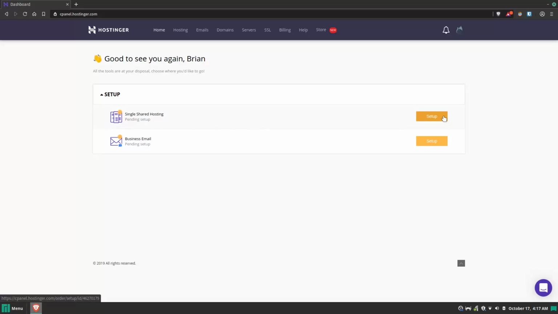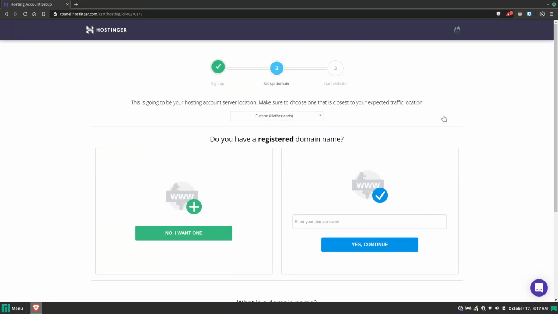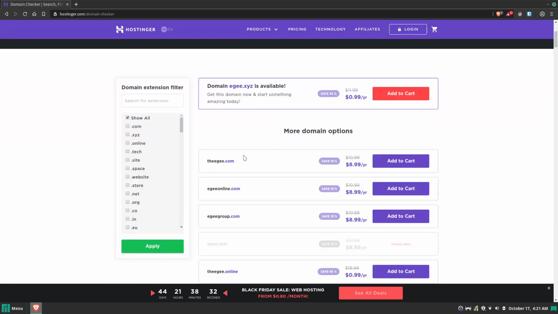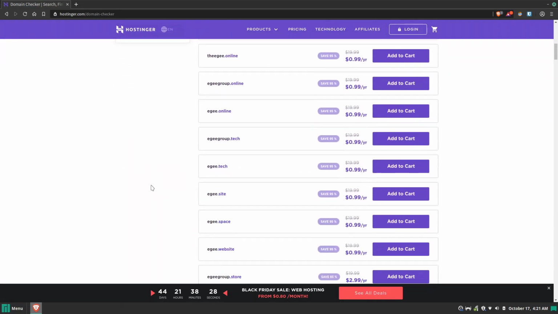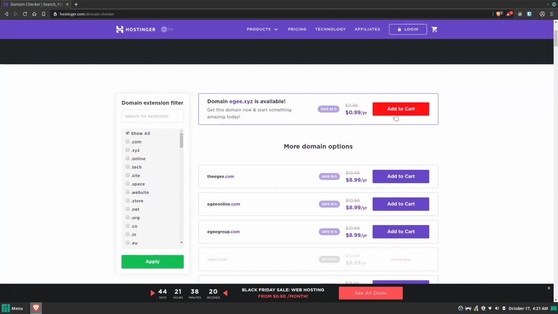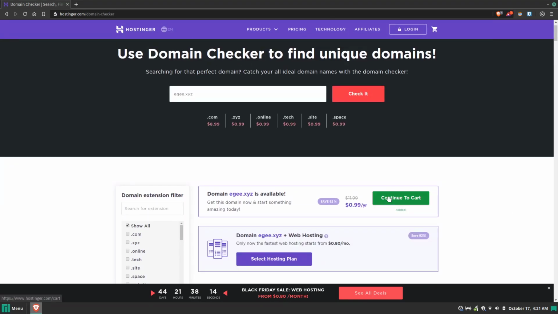So the first thing I'll be doing is registering a new domain. Right now I'm only signed up for single shared hosting, and you can't really host a website without a domain name. I selected North America since that's where I'm from, and that's probably where most of my traffic will be from. I used Hostinger's domain checker service to find that Egee.xyz was not only available, but it was dirt freaking cheap. About a buck a year for registration, that's a steal. And no, this was not pre-arranged, there was just a crazy sale going on right now apparently.